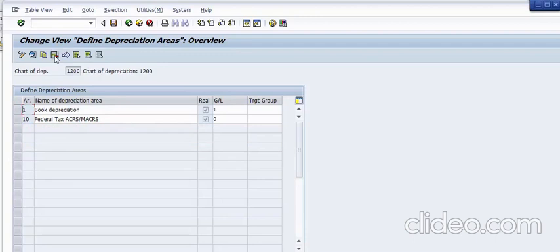So what we will be doing is we will be using the first two, that is 1 and 10, as the depreciation areas for the chart of depreciation 1000. In this, the master depreciation area 01 has a special significance.